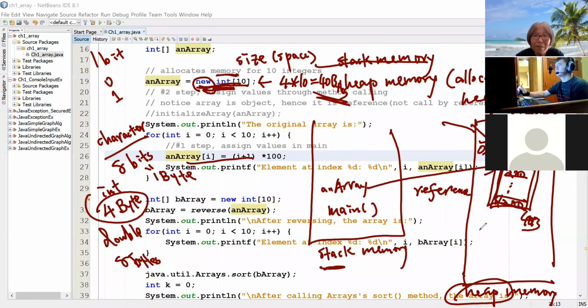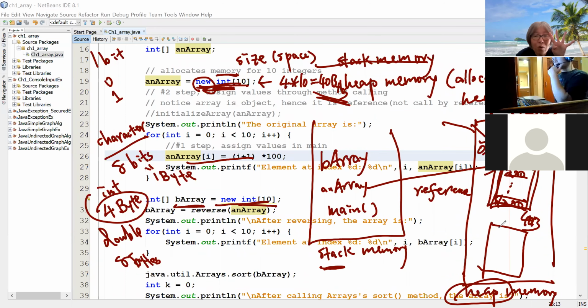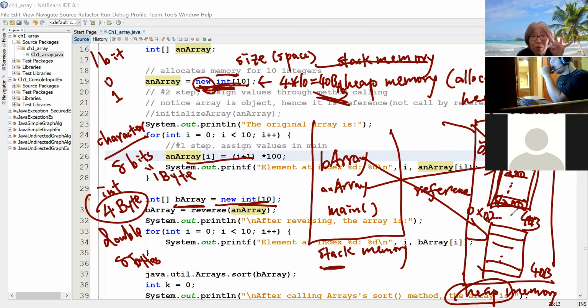Next, let's take a look. Over here, you have B array, and then you do new int, asking for another 10 units. So 40 bytes. Whenever the new int 10 is executed, it's going to get another 40 bytes on heap, and reference it here. So maybe this is 002 A1, a different address, with 40 bytes. This is for this B array.